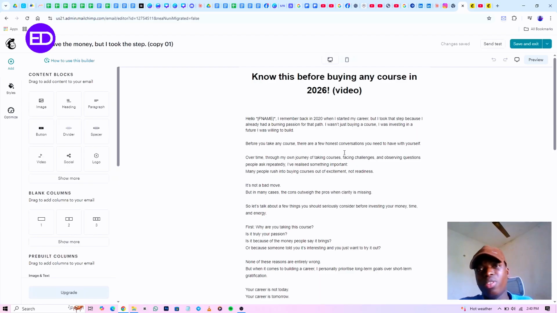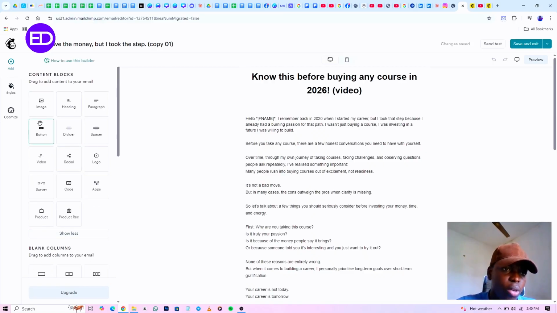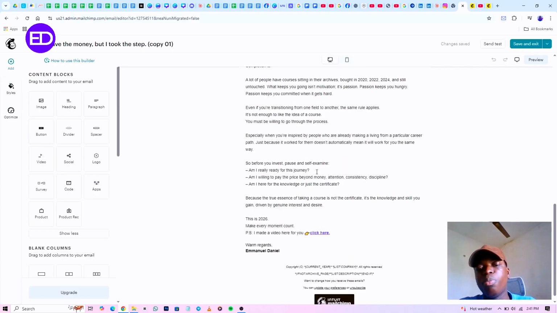You can also put a lot of things in your emails. You can put images. You can put videos. You can put a survey. You can put your products and all those things. You can put an application sign-up for people to do. You can also put a button. And there are some things that you put into your email.